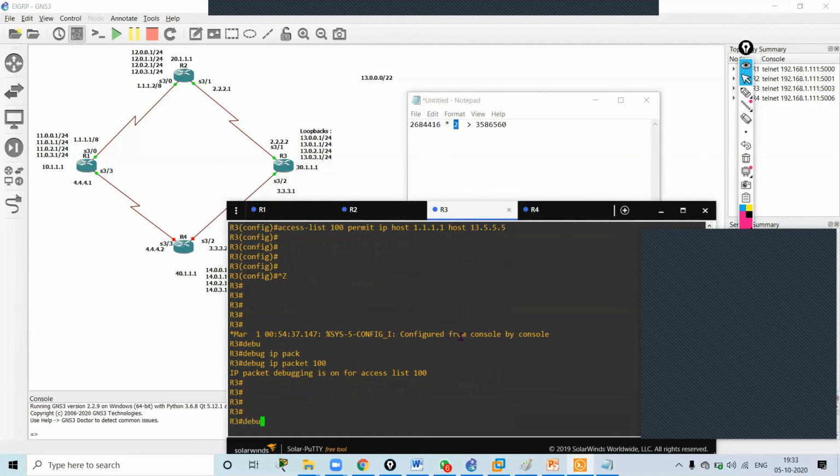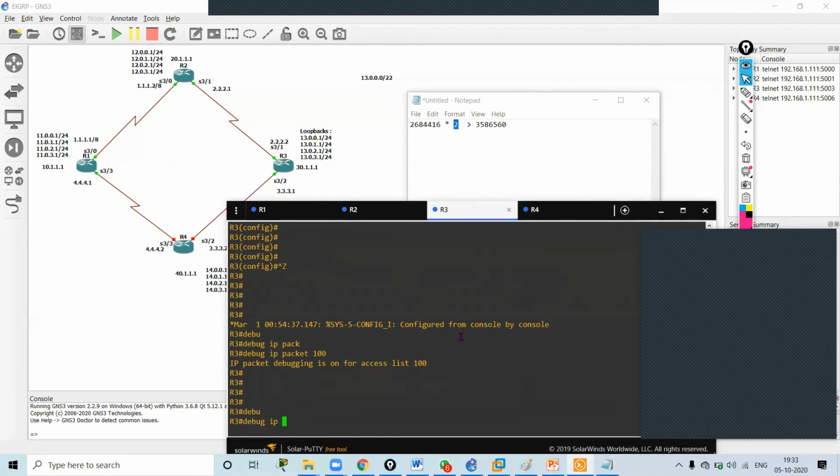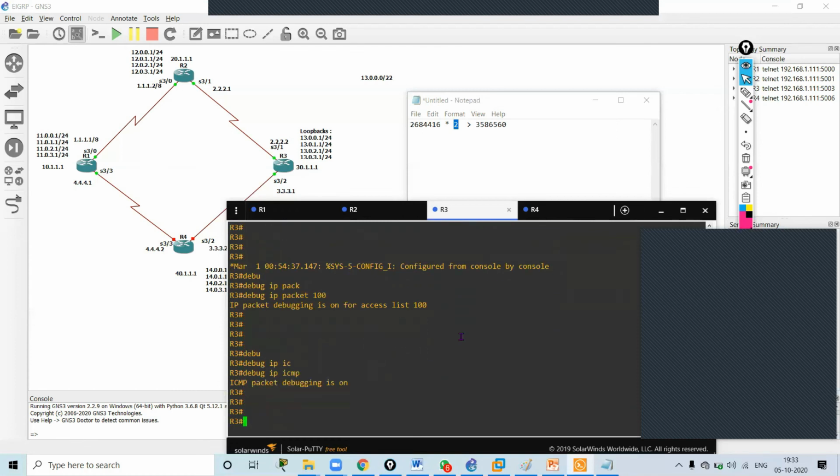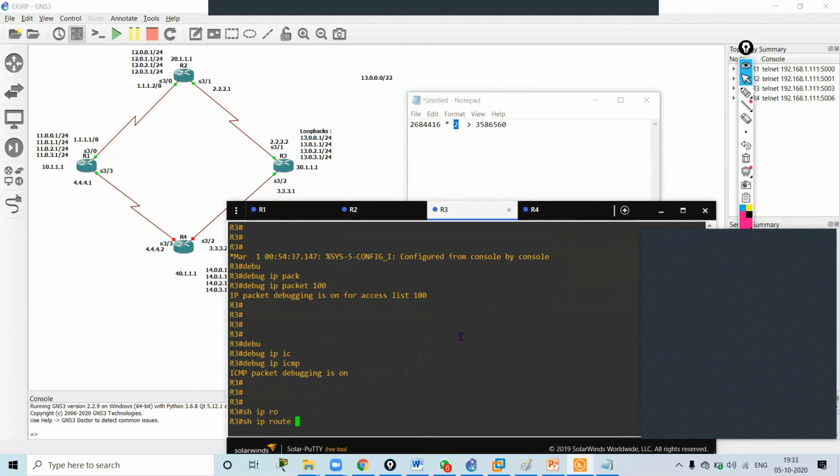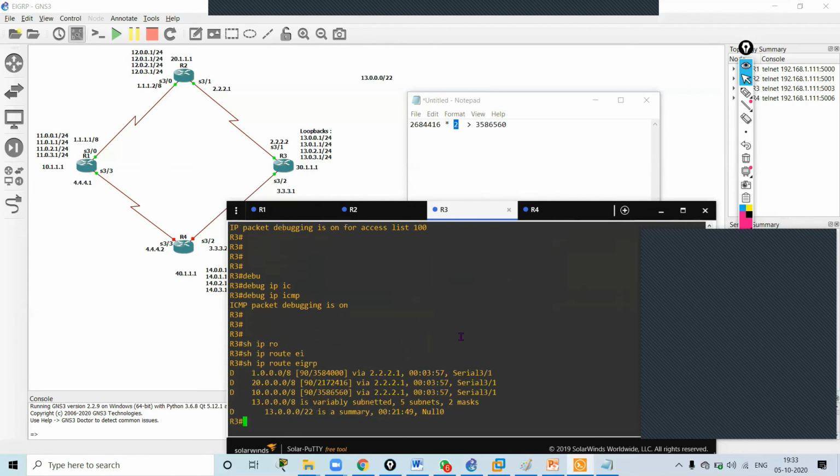Okay, and also I will debug IP ICMP. I'll say debug ICMP packets. Okay, now I will see show IP route EIGRP. If I see show IP route EIGRP, I'm getting the 13.network. You can see over here 13.network I'm getting over here.